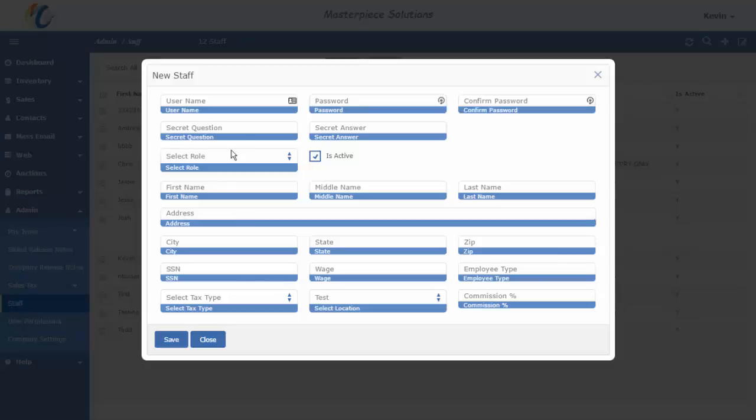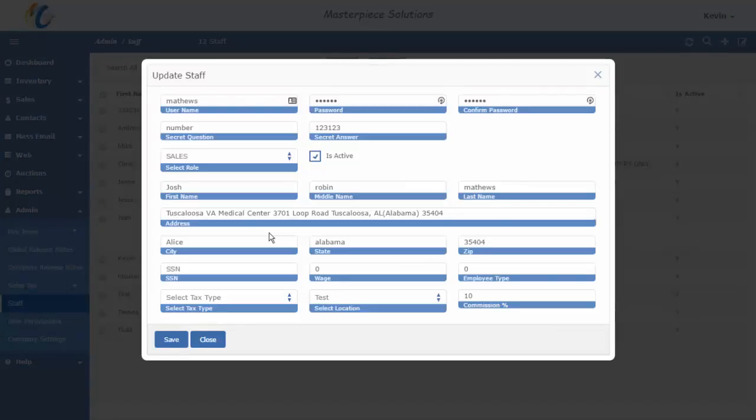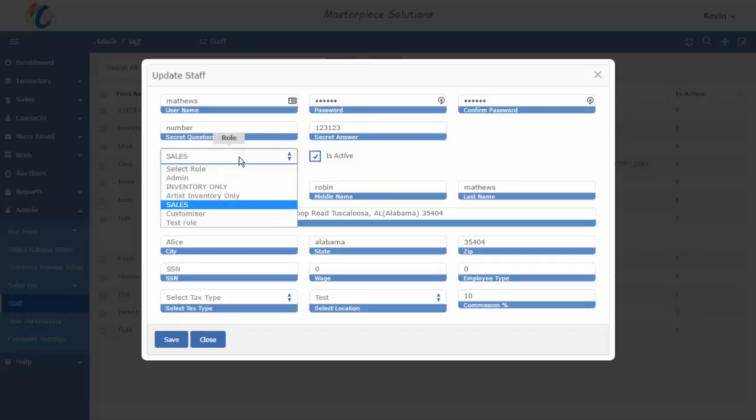This will open up a blank record. Here you can add and save the details of this new staff record. For this exercise, let's go ahead and manage an existing record that's in your data. Here you'll see an existing staff member called Josh. This control right here will allow you to assign a user permission or a role to this particular staff member. Any roles that you've created previously will be listed in this drop-down.